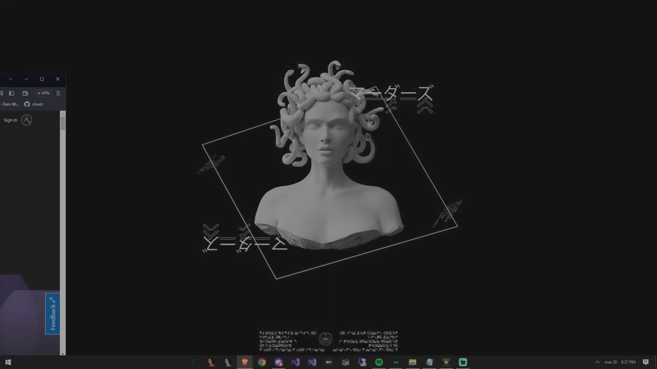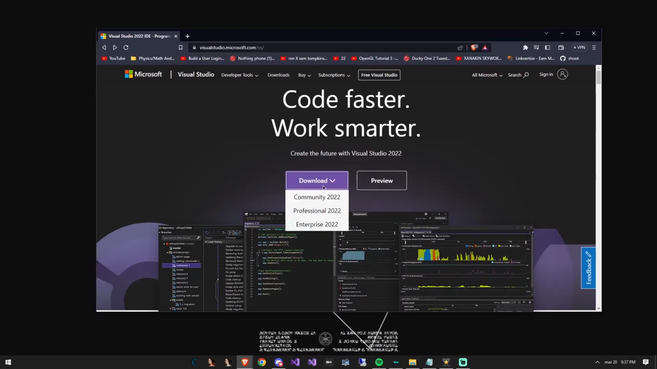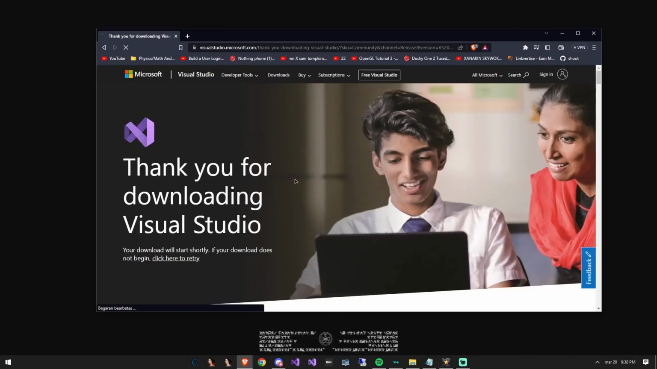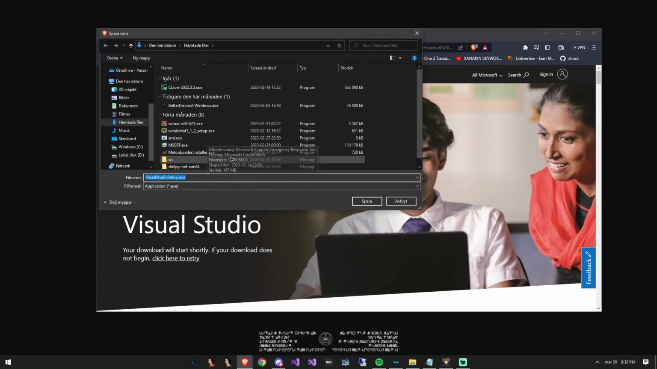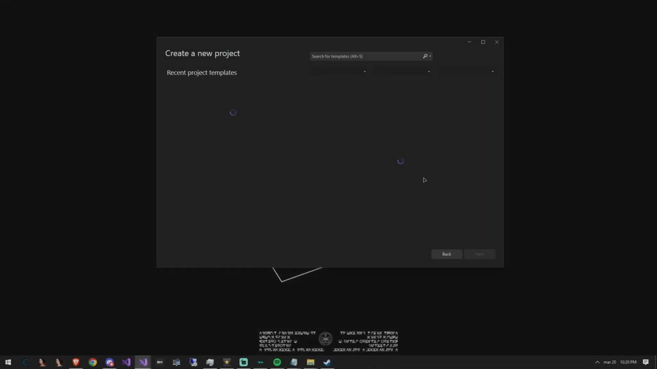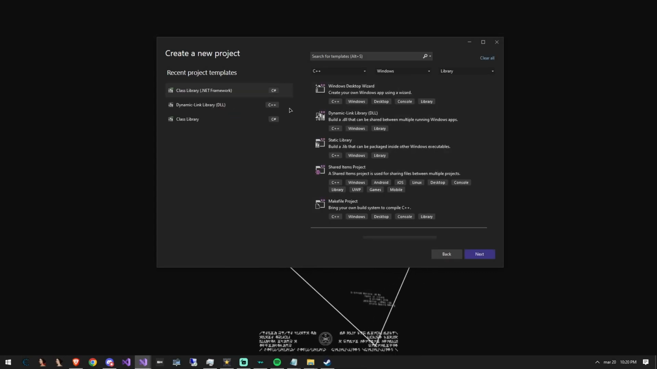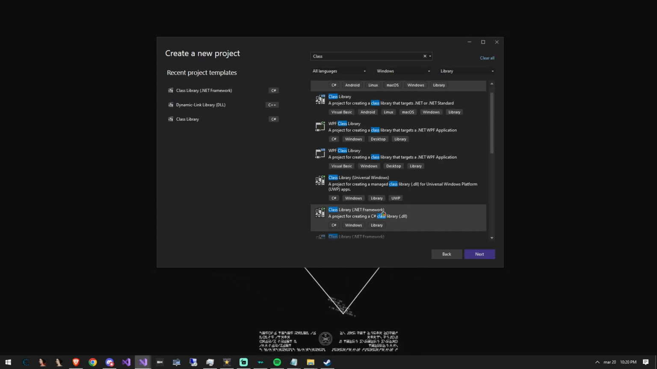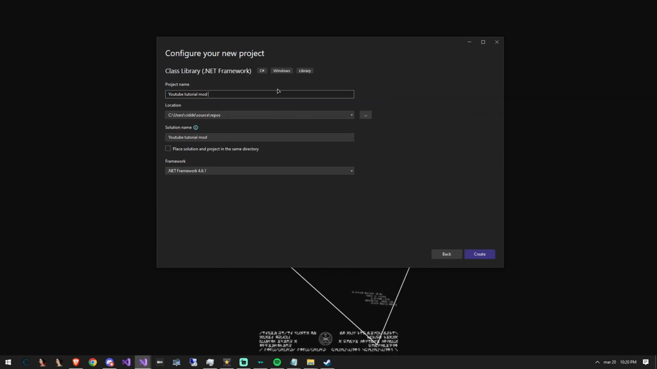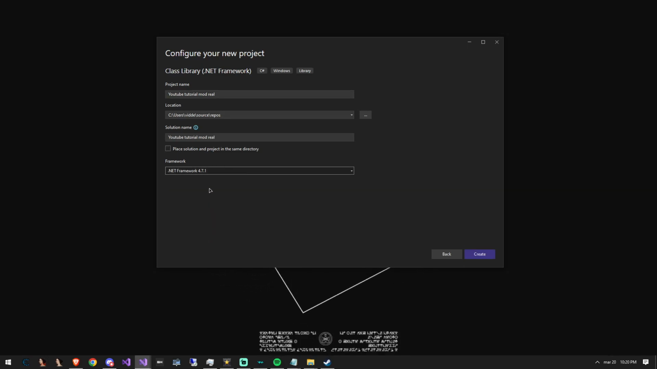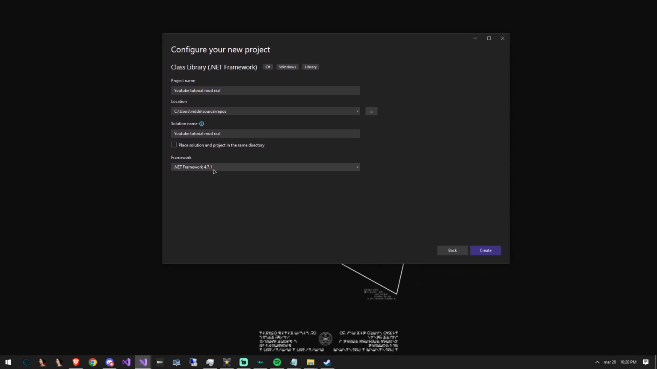Now, let's create the project. You will be needing a program called Visual Studio, so make sure to download that. Get the 2022 version. Open Visual Studio and create a new .NET library project. If this doesn't pop up for you, then please watch part 2 of my menu series to get that fixed. Name it whatever you want. Also set the .NET version to 4.7.1, it's very important.